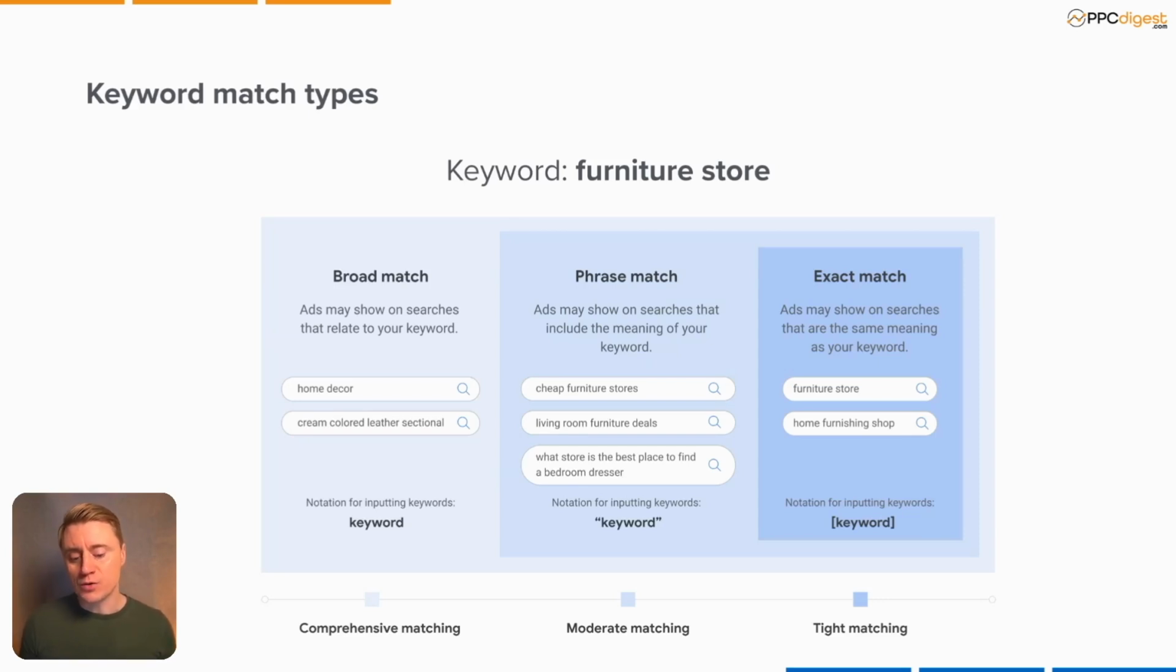Now, phrase match is sort of in between. A phrase match will show ads for keywords that include the meaning of your keyword. So for example, with the furniture store, you might get clicks from keywords like cheap furniture stores, living room furniture deals, or what store is the best place to find a bedroom dresser. Now, if these keywords match your business, meaning that people can find something on your site, then it's fine. If not, then you should exclude them.